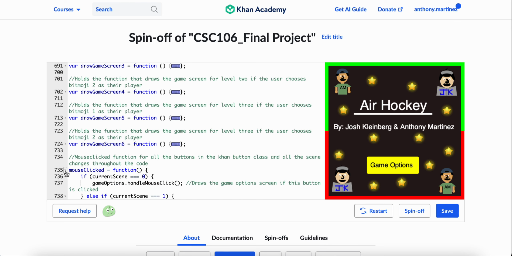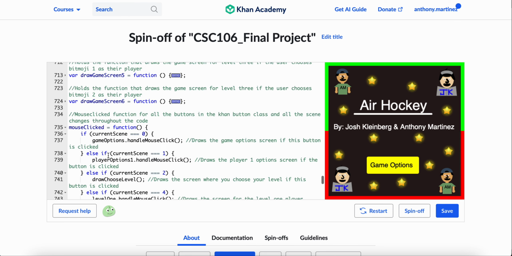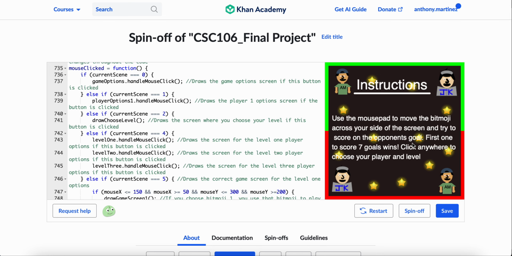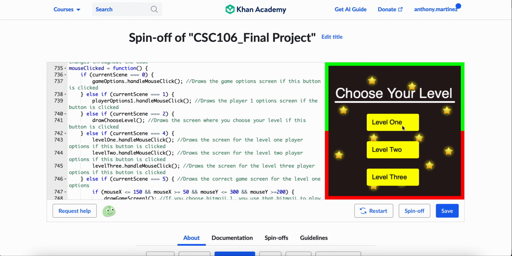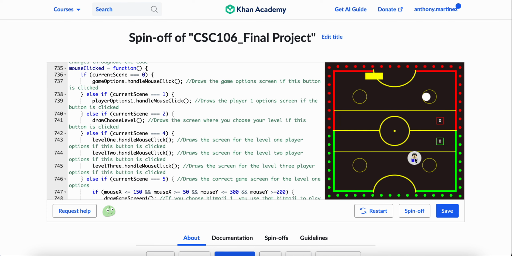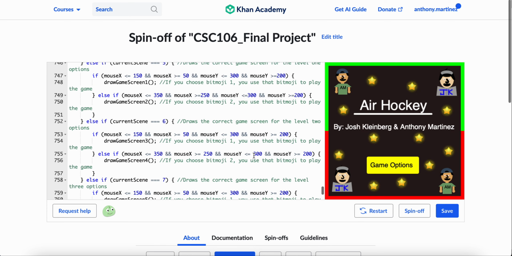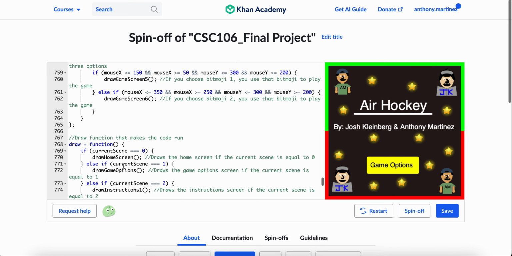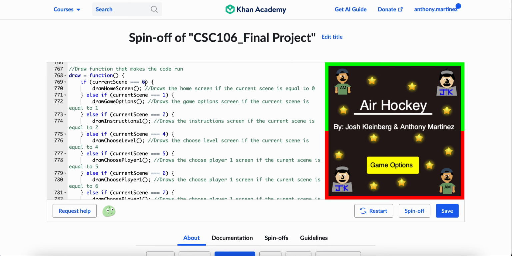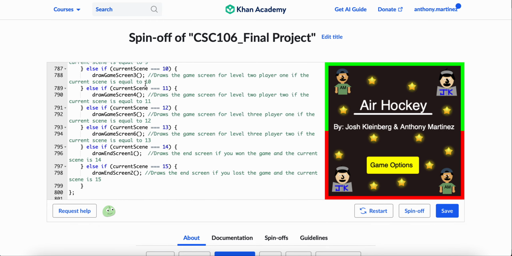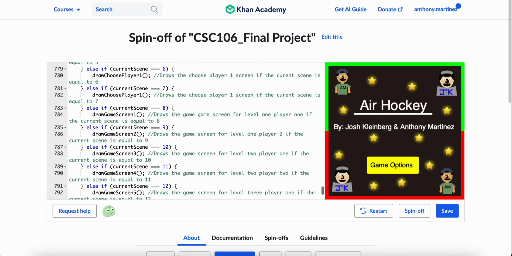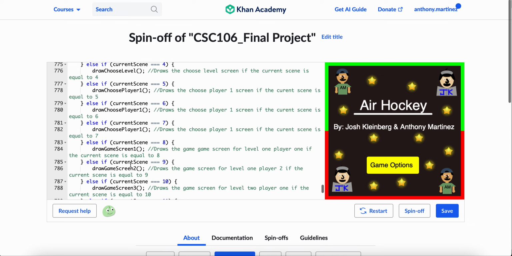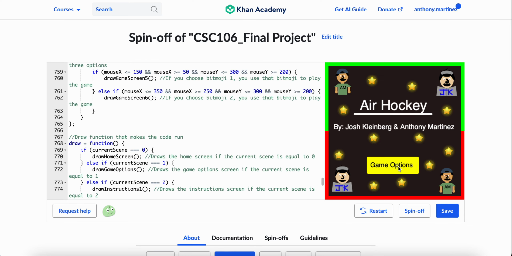And finally we have our mouse click function, which is basically in control of the buttons and whatever you click on in games, like the buttons, for example, and which Bitmoji you choose. Let's see this here. And then finally, our draw function, which holds all of our current scenes, which tell the program what to draw. So we have 15 in total, which means we have 15 different screens to present. And that's about it.